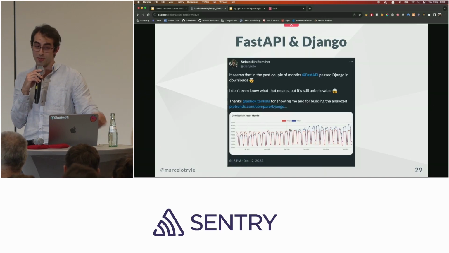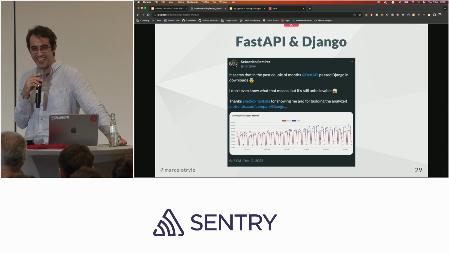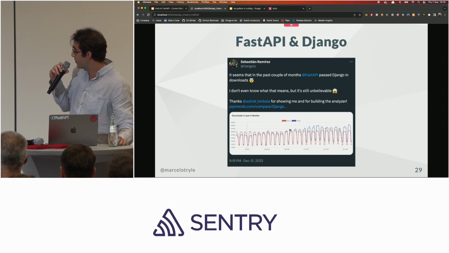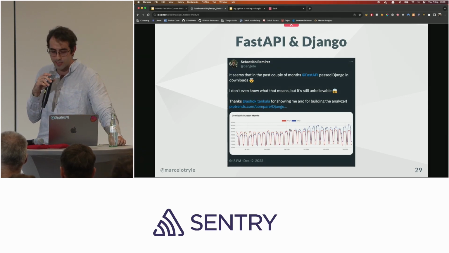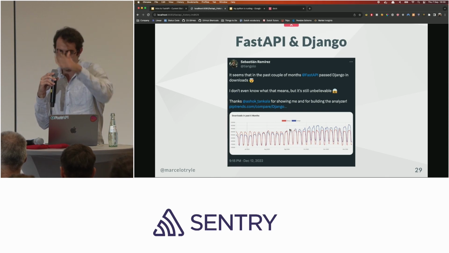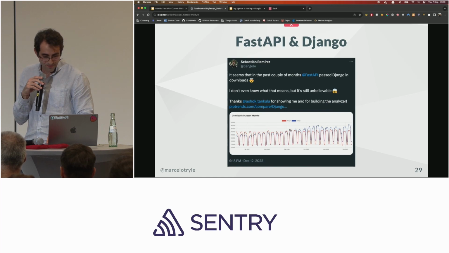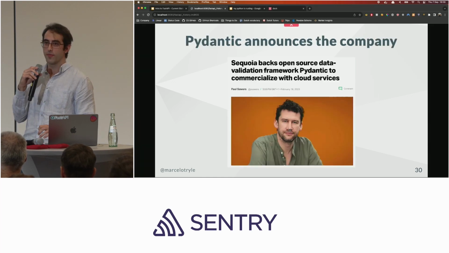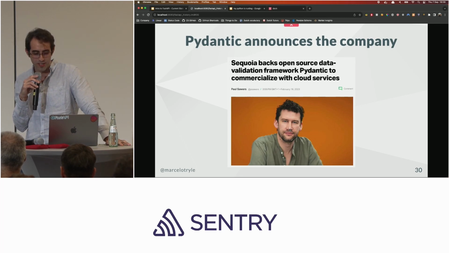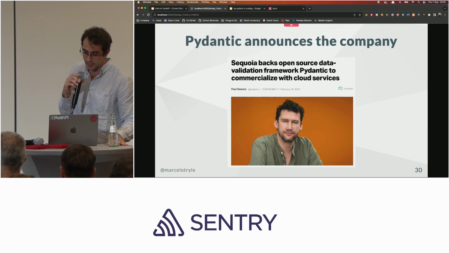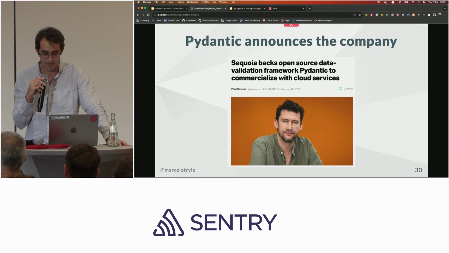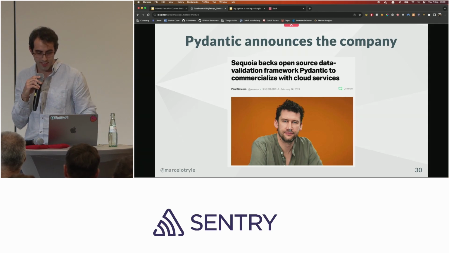You didn't take this slide from me, but you took the other one. This one is from the end of 2022, and it shows that FastAPI has passed Django in downloads. I put it here because we are on the timeline, so this is pretty cool. And at the beginning of 2023, Pydantic got an investment from Sequoia, and the company was born. That was pretty nice.